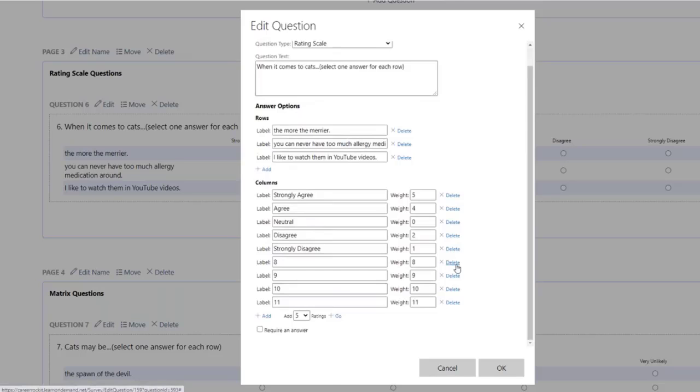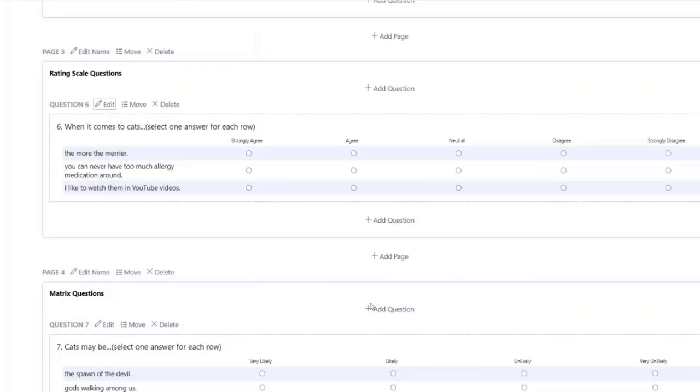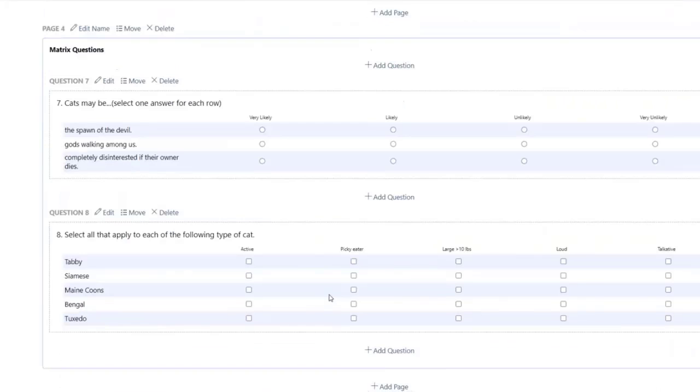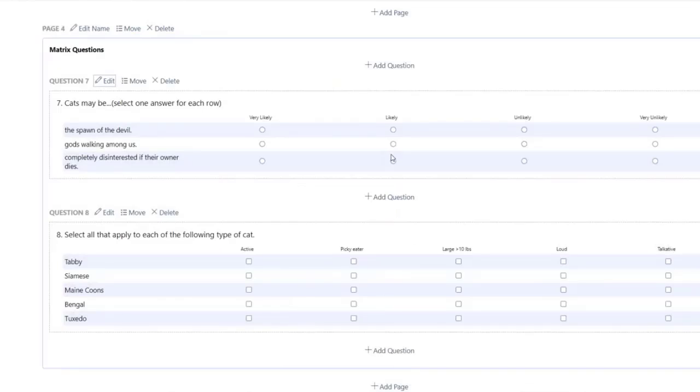And you can see that the rating scale over here has weights to each answer. So you can add a weight for that question. The matrix questions are unweighted. So this is a single answer per row, and it's built the same way as the rating scale question was. Whereas this one lets me do one answer per row.